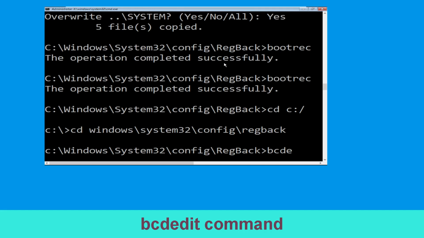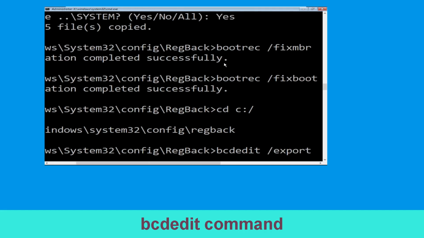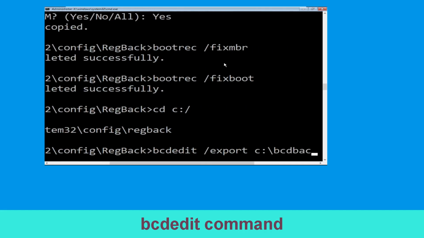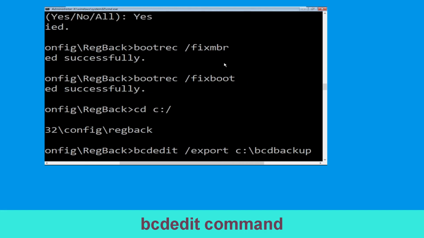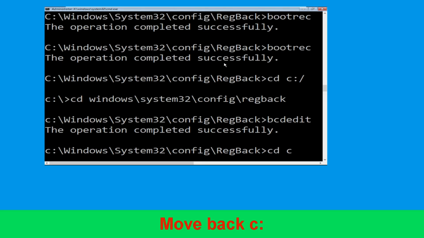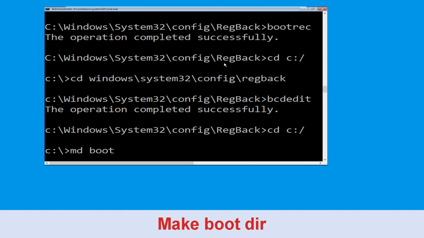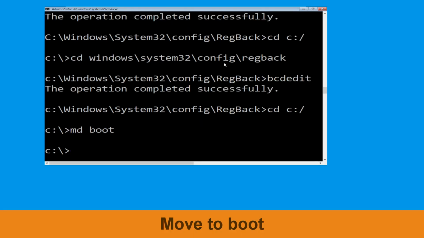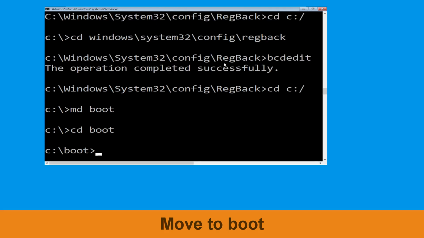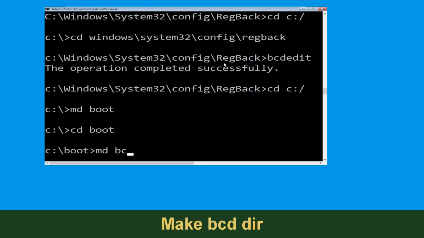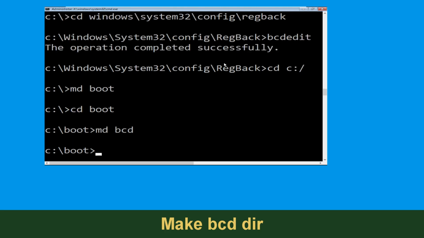Now type this command bcdedit /export c:\bcdbackup and hit enter. Now type cd c:\ and hit enter. Now type md boot and hit enter. Now execute this command, type cd boot and simply hit enter. Now type md bcd and simply hit enter to execute this command.